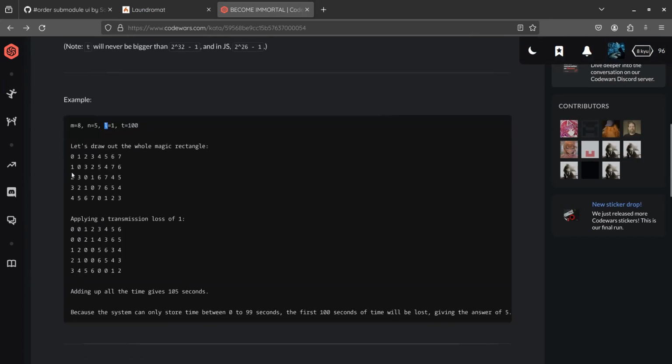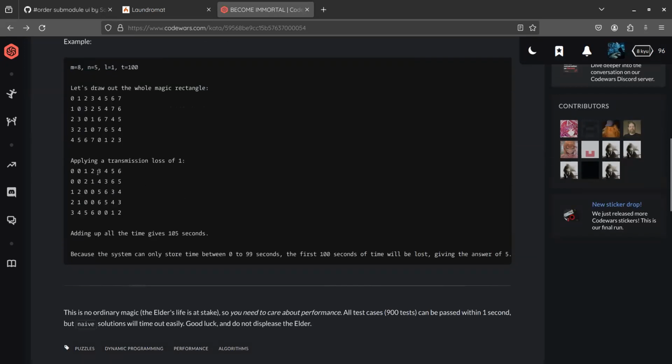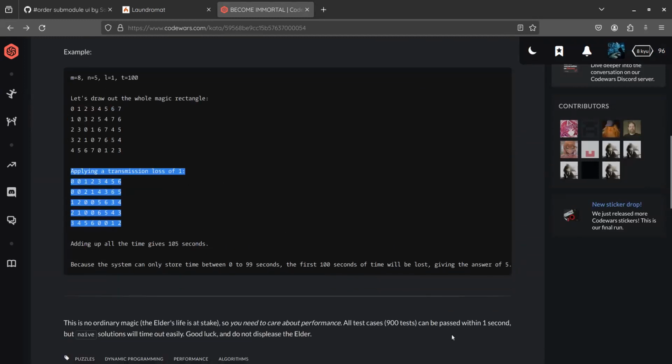But first, for an example here, once you get these inputs, this input is for the function. With these inputs, we get the XOR operations based on M and N, which are the row and column. After the transmission loss, we add the values and get 105 seconds, of which we'll apply the modulus. Once you apply the modulus, the first 100 seconds of the time will be lost, giving the answer 5. We do 105 modulo T, which is 100, and you'll get 5.